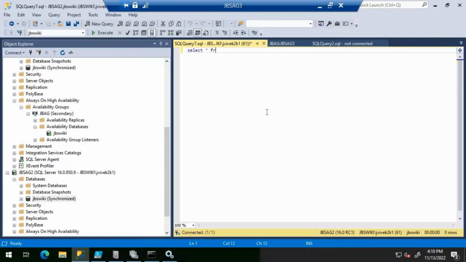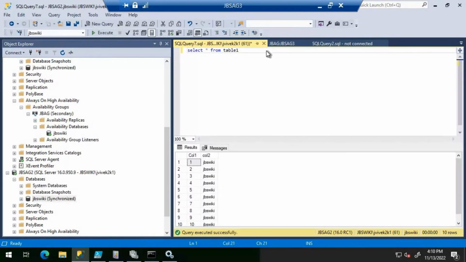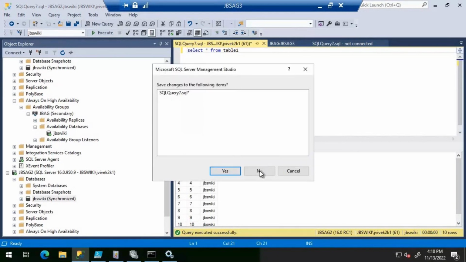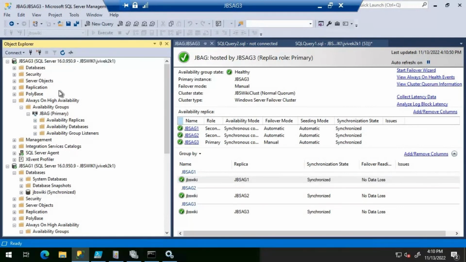Let's select from table 1. We have 10 rows here, so now everything seems to be good. What I'm seeing is that we are able to bring online all the servers, and the availability group is working fine. The only change we have made is making everything asynchronous, and we have also modified the readable secondary property to yes.